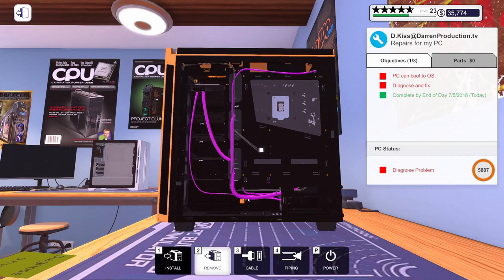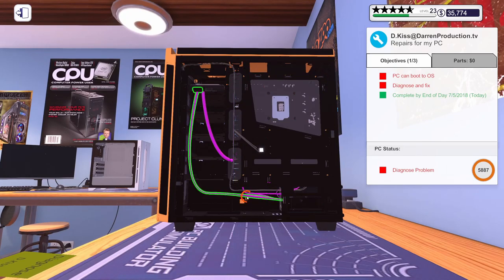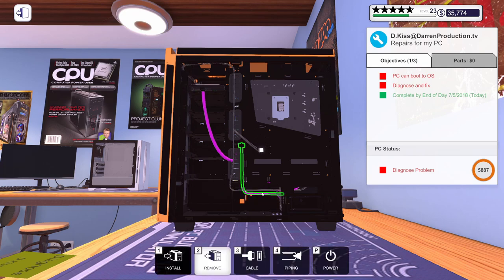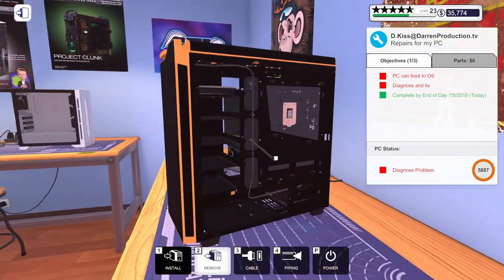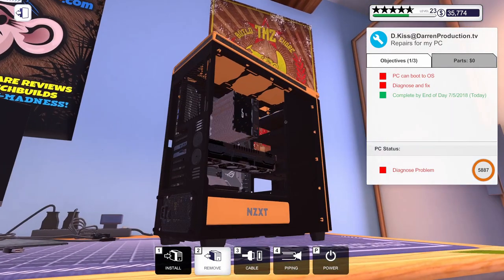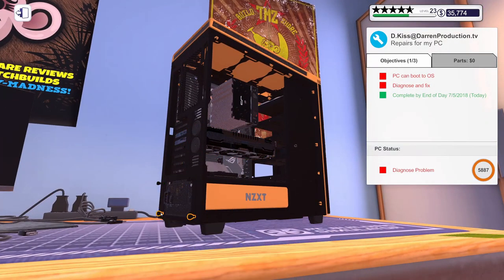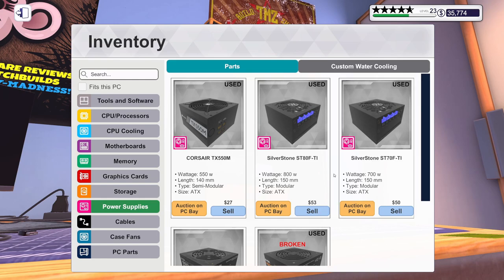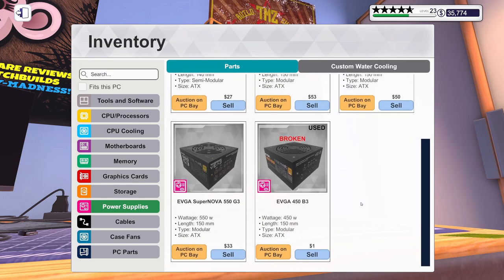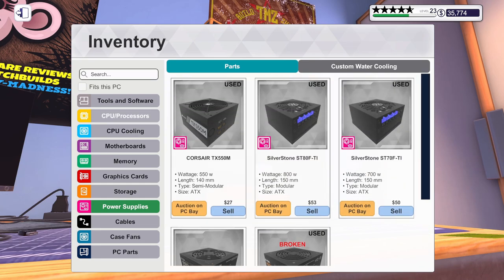Let's get these hideous purple cables. Well, they're not hideous, but they don't go with this build very well, I don't think. Let's get these unplugged. I'm going to unplug everything because we're supposed to change the color cable. So let's just get them all out of there. Let's pull this power supply. See what it is. A broken 450-watt EVGA power supply. So let's order one of those.